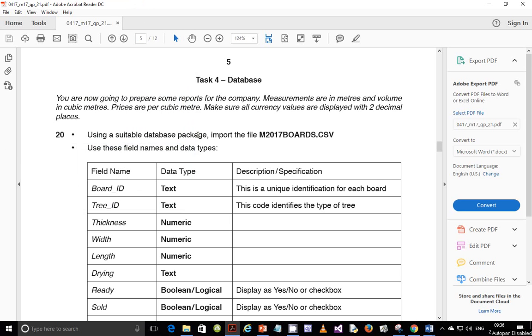In this tutorial, I'm going to start looking at data manipulation from the February March 2017 IGCSE ICT paper 2-1. Now, the scenario is that you're going to prepare some reports for the company. So measurements are in meters and volume in cubic meters. Prices are per cubic meter. And make sure that all currency values are displayed within two decimal places.